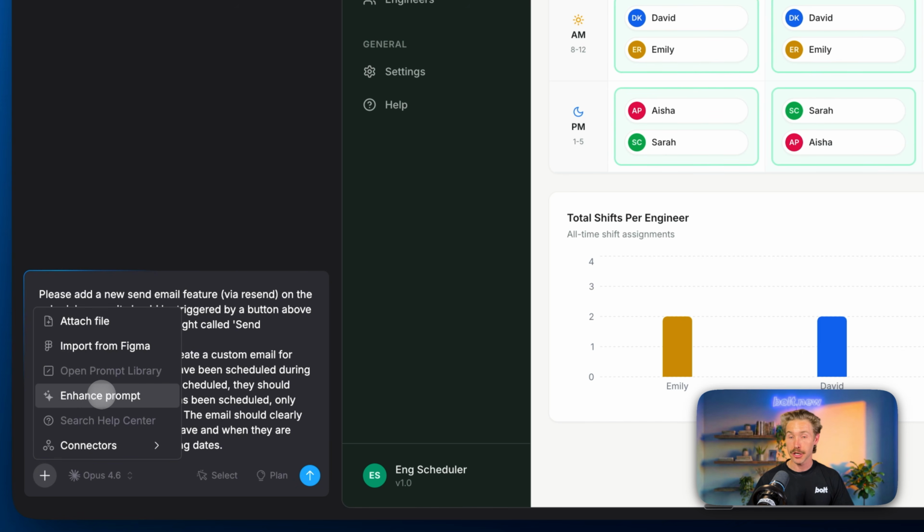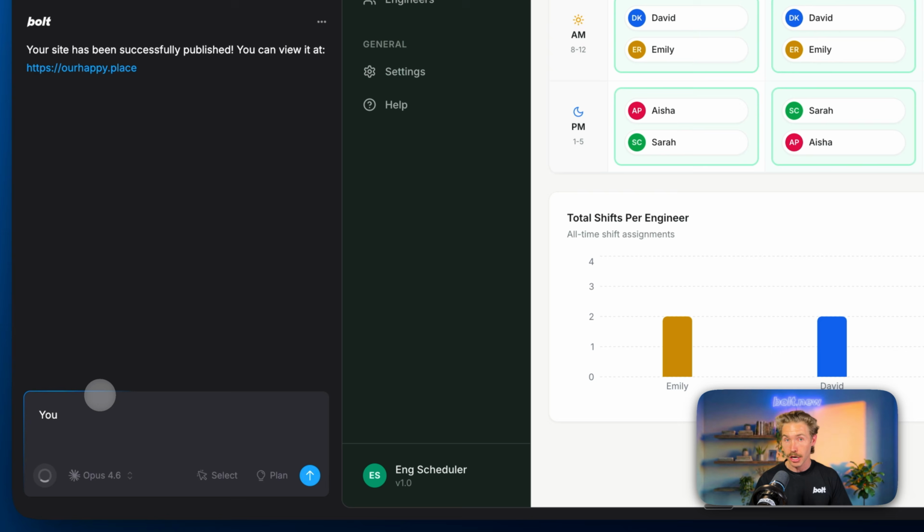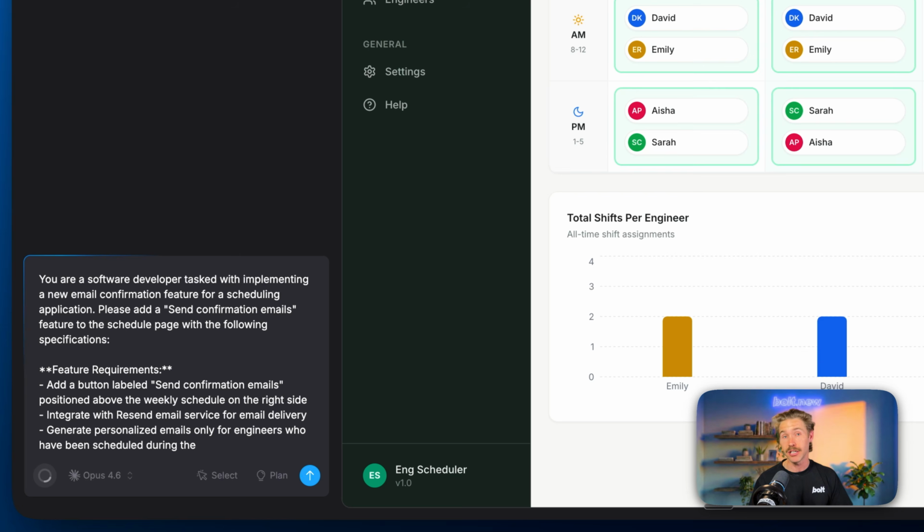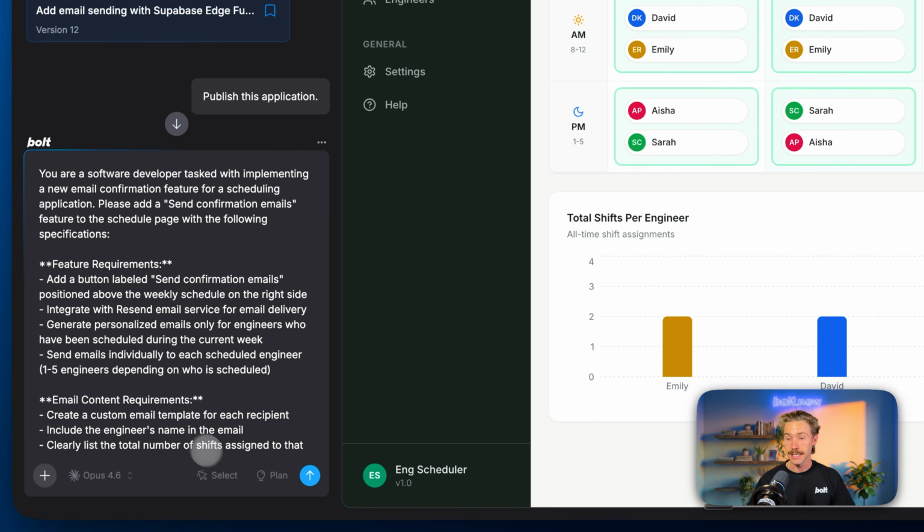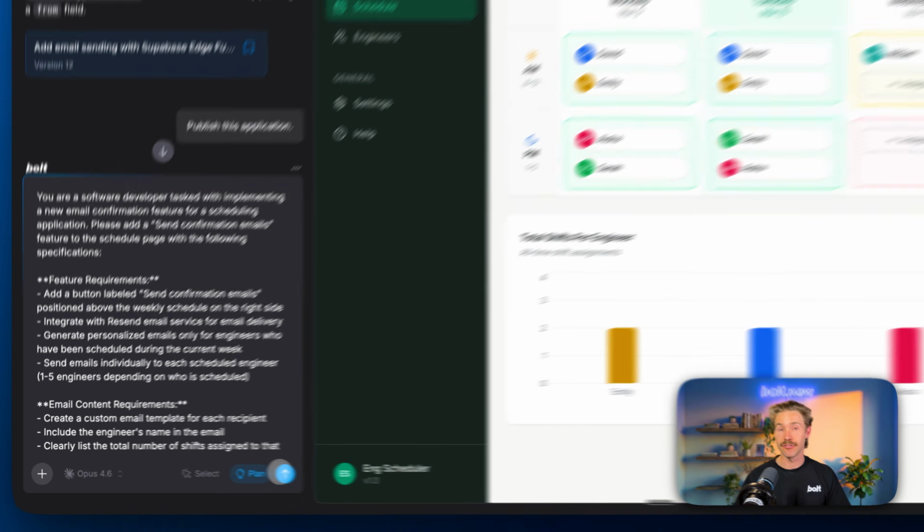So it's a bit wordy. I'm going to enhance the prompt, which structures it and makes the agent's comprehension of it a little bit better. Let's put this into plan mode and we'll send it off.